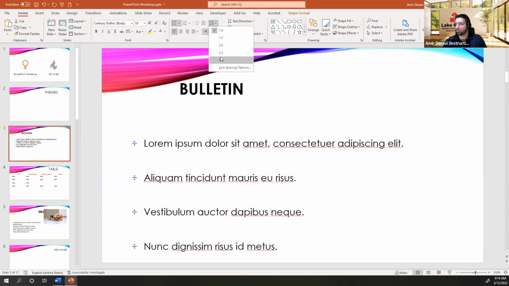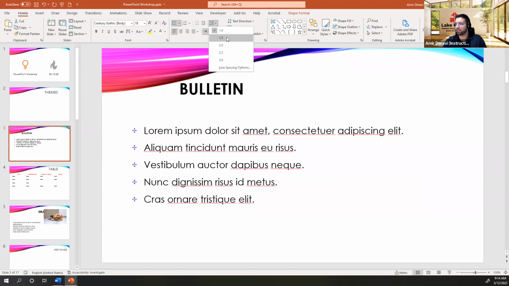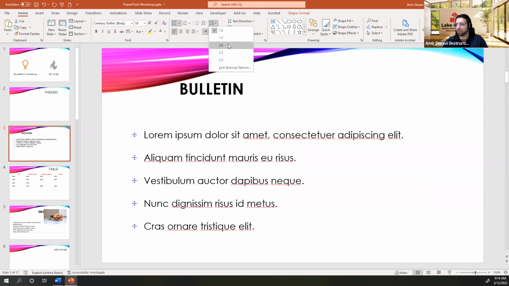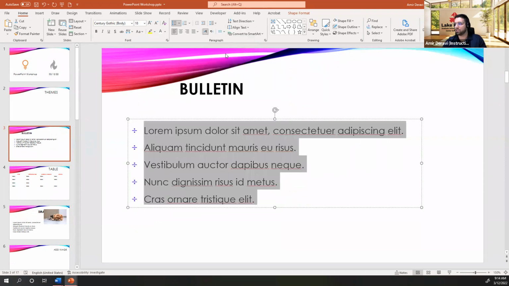change that. You don't want to go 3 or 2.5. I think 1.5 to 2 is usually ideal because you don't want any more than that in your page anyway. So I'll just go with 1.5, make this look a little bit better.